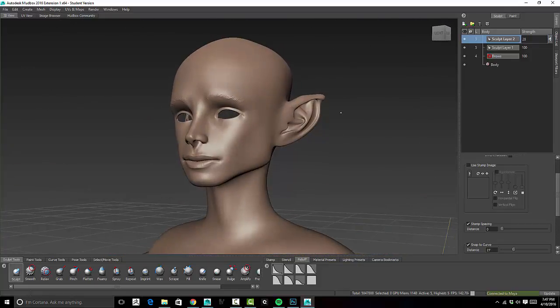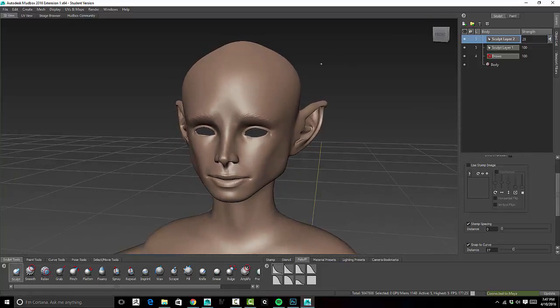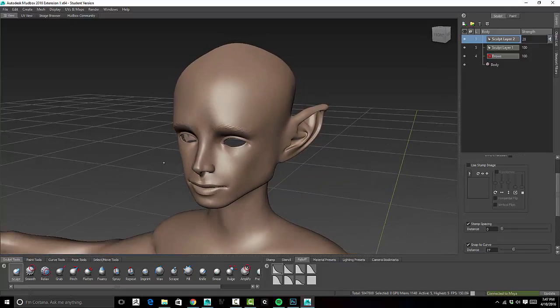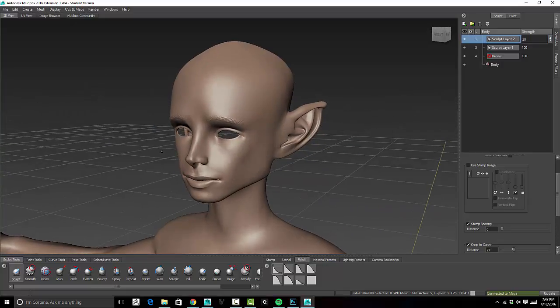So yeah, that's kind of a quick rundown of how to get your model into Mudbox and start doing some detailing. I think what I'm going to do at this point is bring in the shirt and the pants and maybe do some detailing in a time lapse on the shirt and pants, and then we'll move on to texturing.